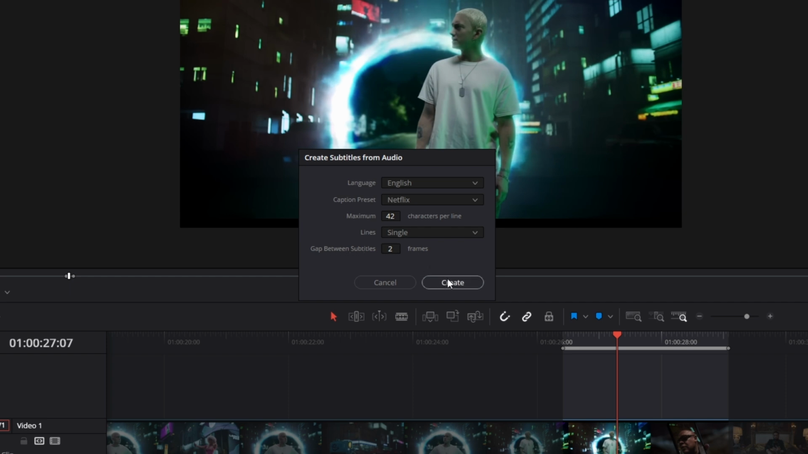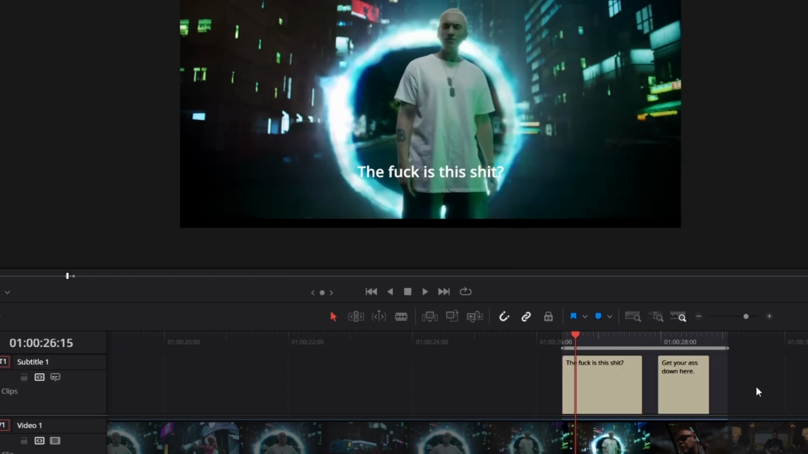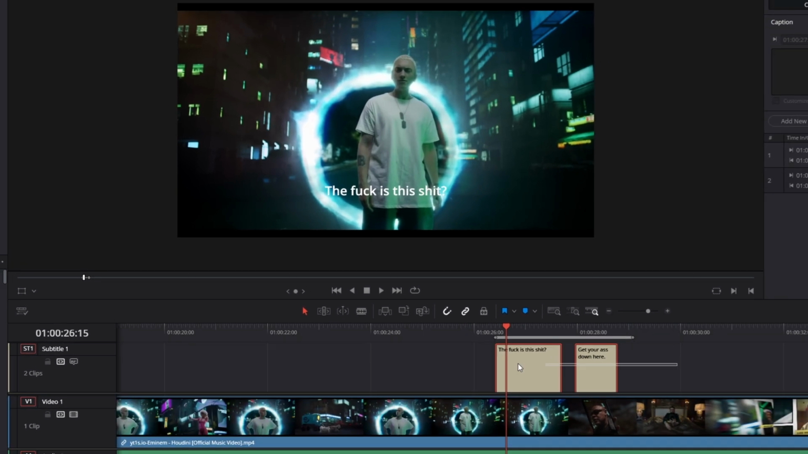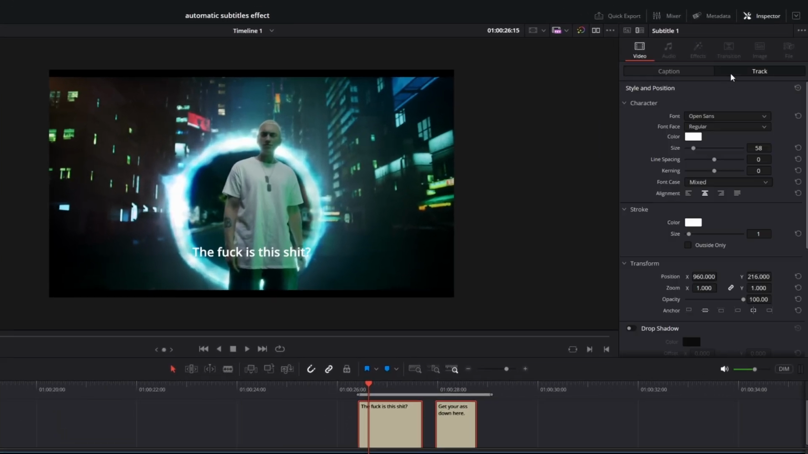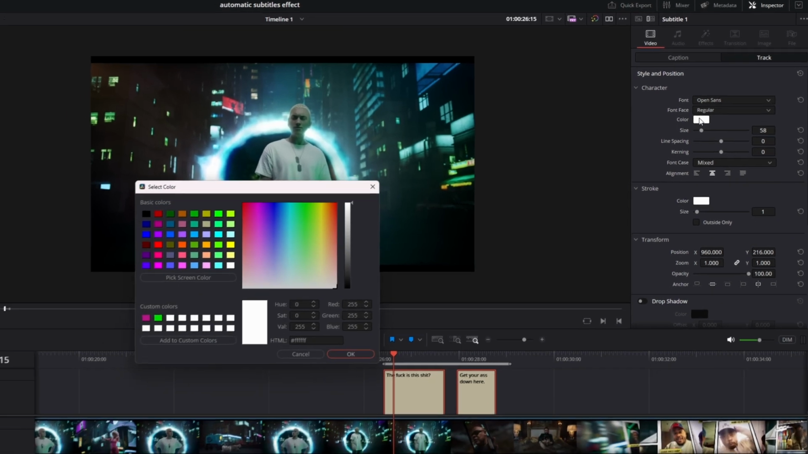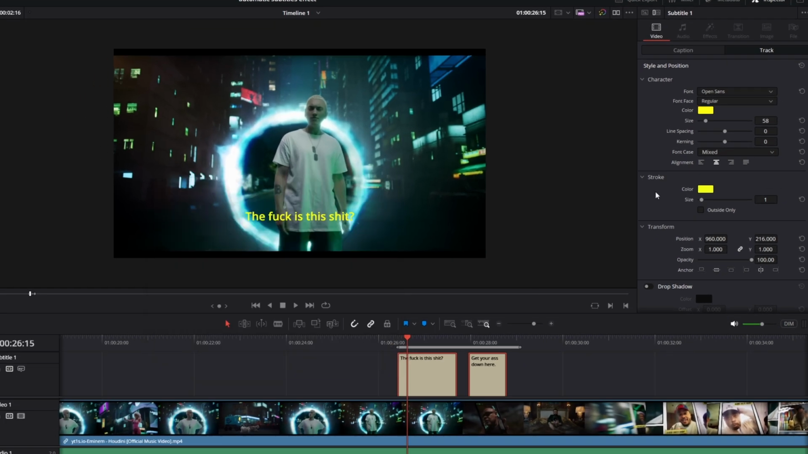Then simply click on this Create button, and I recommend that you just select all of your subtitles, then go to Track, and now you can change the color, the font, the size, the position. So I will change all my subtitles to yellow. I will change my font, and I change the position, as well as the size.